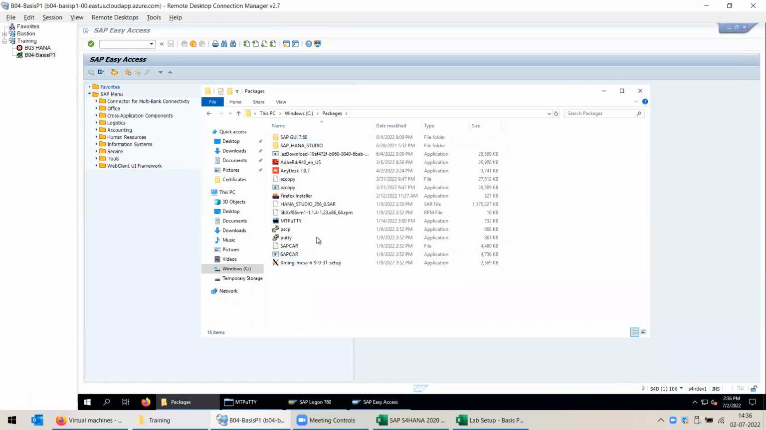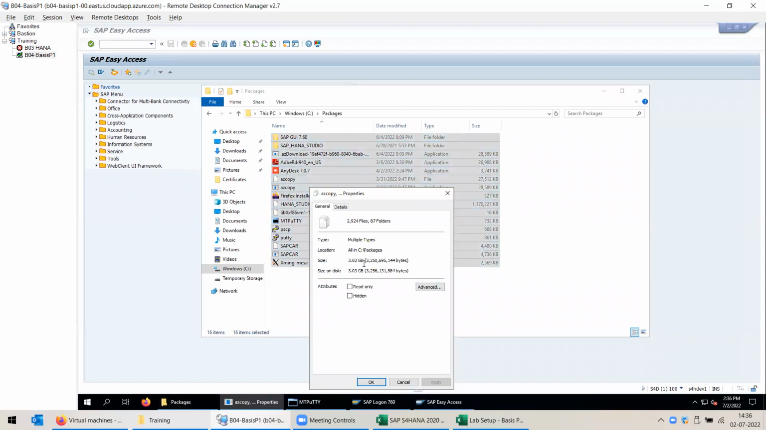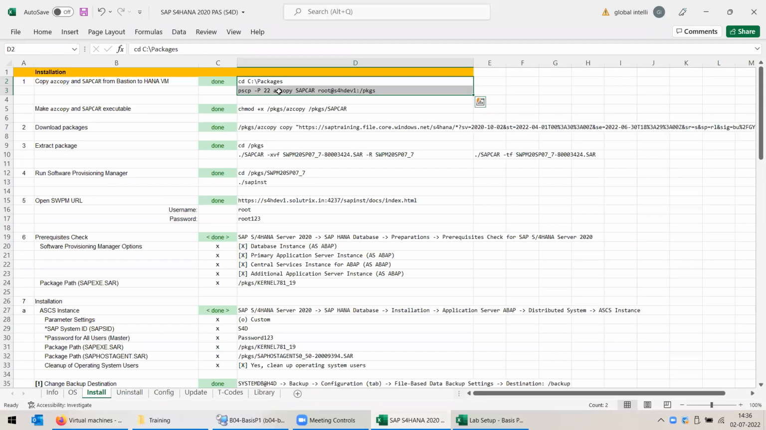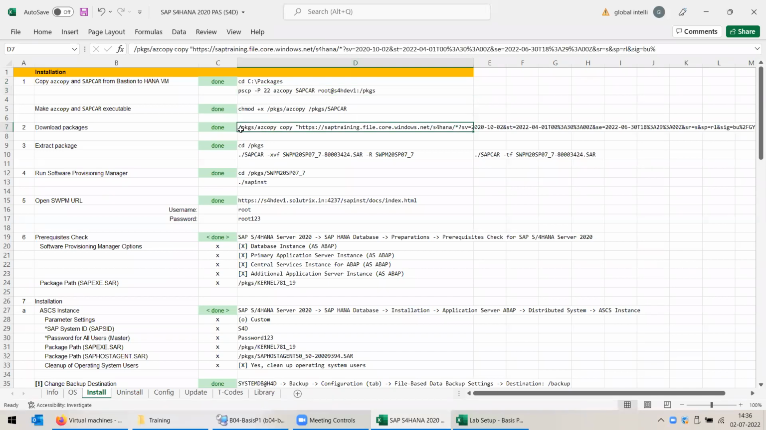No issues. Okay, so here, see, this is the file that we have downloaded for your Bayesian system, for your Windows system. I think the size is not more than 2 GB or 3 GB. So this is the only thing which you have to download on your Windows system. The other software, you have to copy this AZ copy and SAP car on your Linux system, and from your Linux system /pkgs/AZ copy, you have to run this command and download all of them into your Linux system.